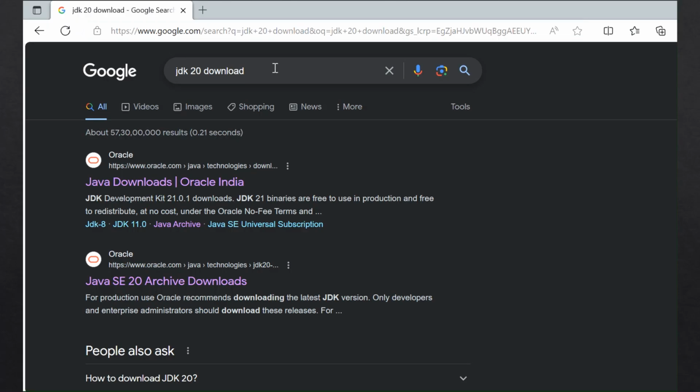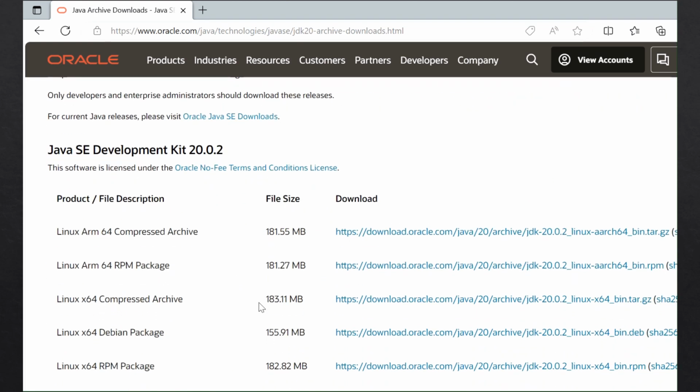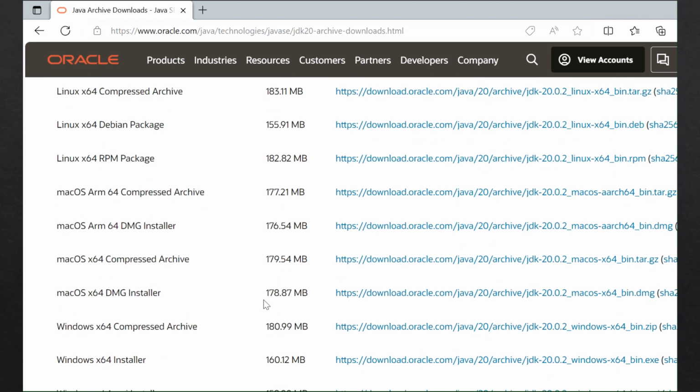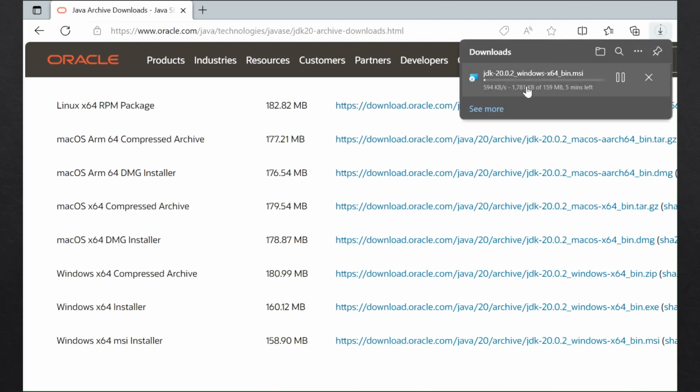For downloading JDK 20, you will type JDK 20 download and then you will select this link. You will not select JDK 21 because we are downloading JDK 20. So you will be redirected to this page and here you have to select the appropriate option. As we are having Windows, we will be clicking on the Windows MSI installer link here, and when we click on it, you can see the download process has started. So we have to wait while it downloads.